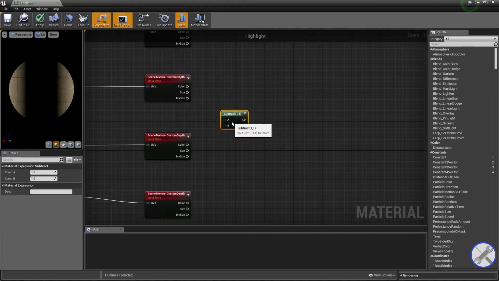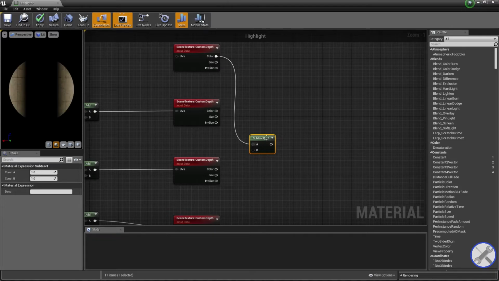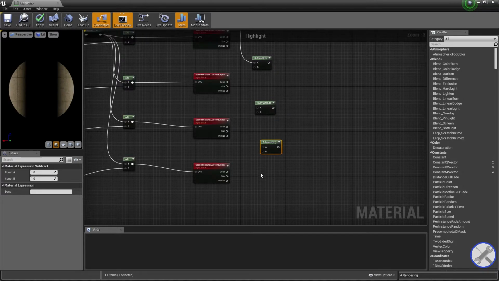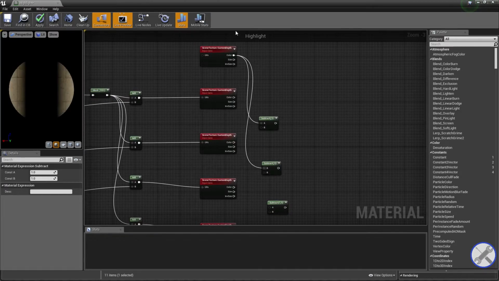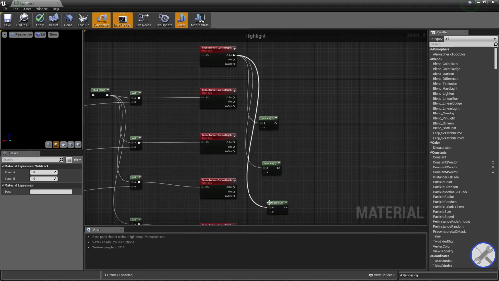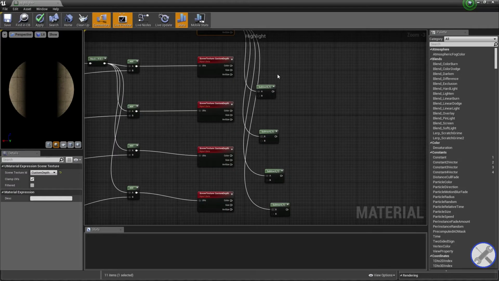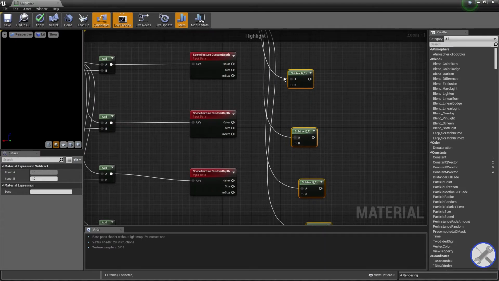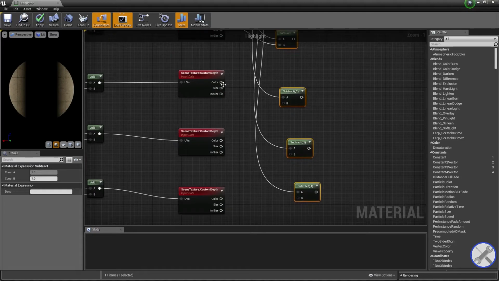Subtract. And for this node up here, the color is going to go into each of these subtract nodes we add. So we're going to add 4 subtract nodes in total. And connect all these to the A. There we go. Now we're going to add these color nodes to each of the subtract values, and to the B values. So let's do that.